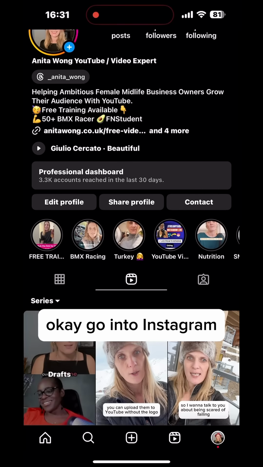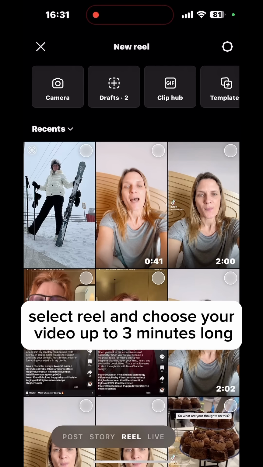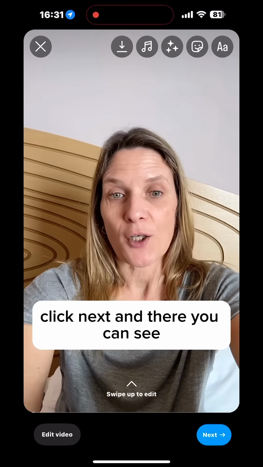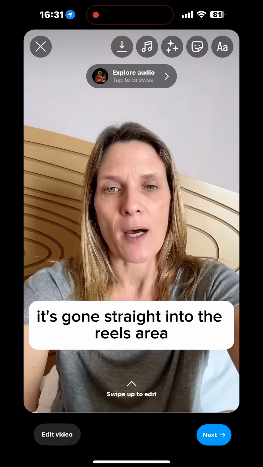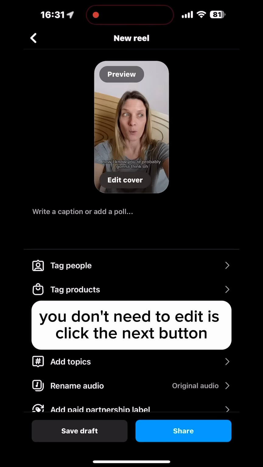Okay, go into Instagram and click the plus button at the bottom. Select reel and choose your video up to 3 minutes long. So I'm going to choose a 2-minute, 2-second one. Click next, and there you can see it's gone straight into the reels area. So all you need to do now, if you don't need to edit, is click the next button.